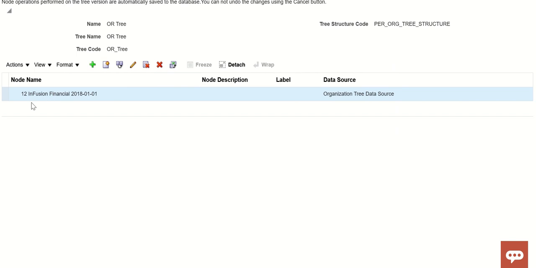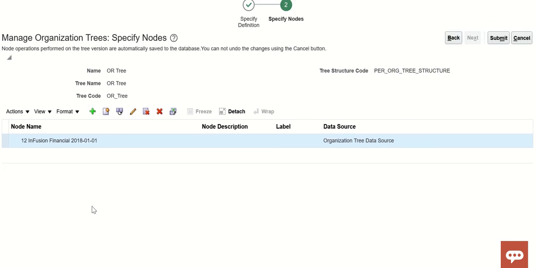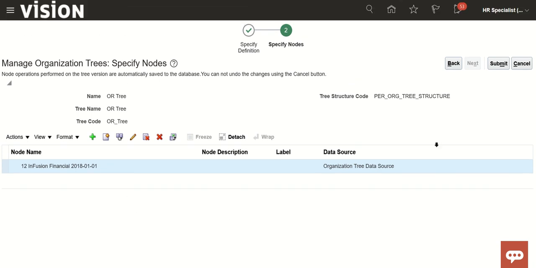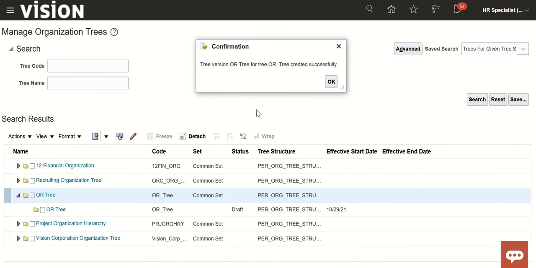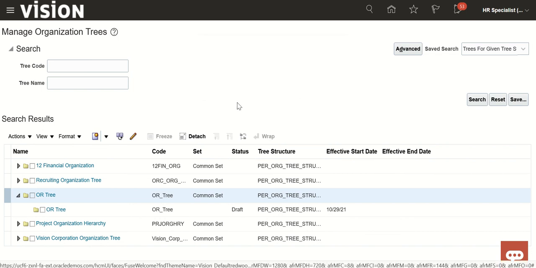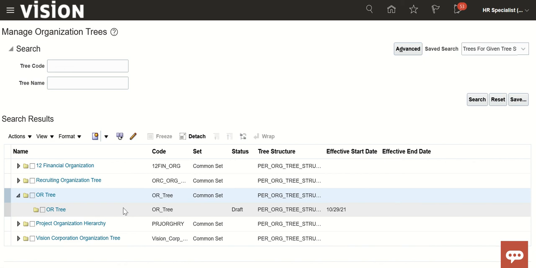In the same way you can add the child of this one. If it is a legal employer, you can add the business unit and then department. Like that you can create the organization tree as per the structure in your organization. Then we'll go and submit it. The confirmation says the tree version for the tree was created successfully because we have given the same name. It is in the draft stage.